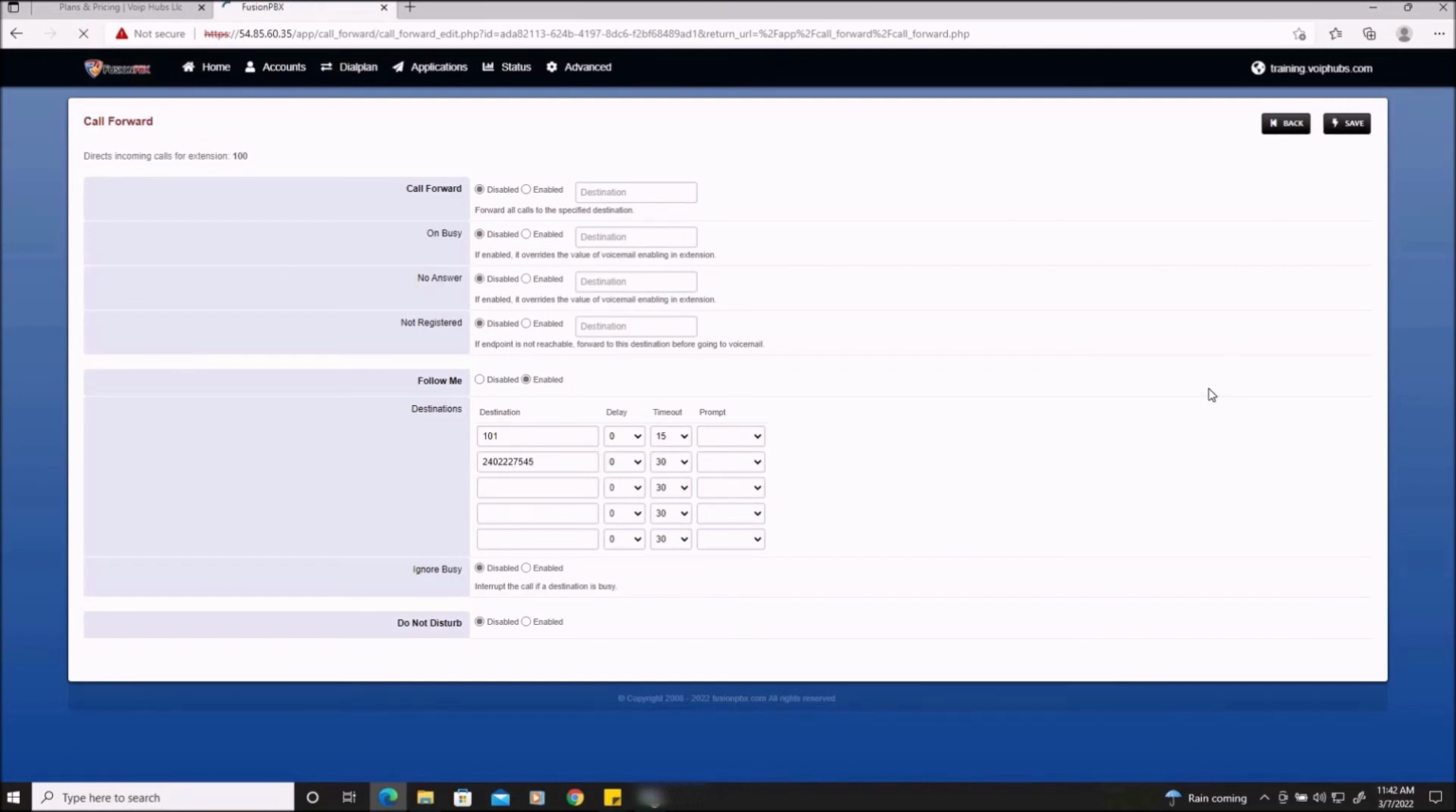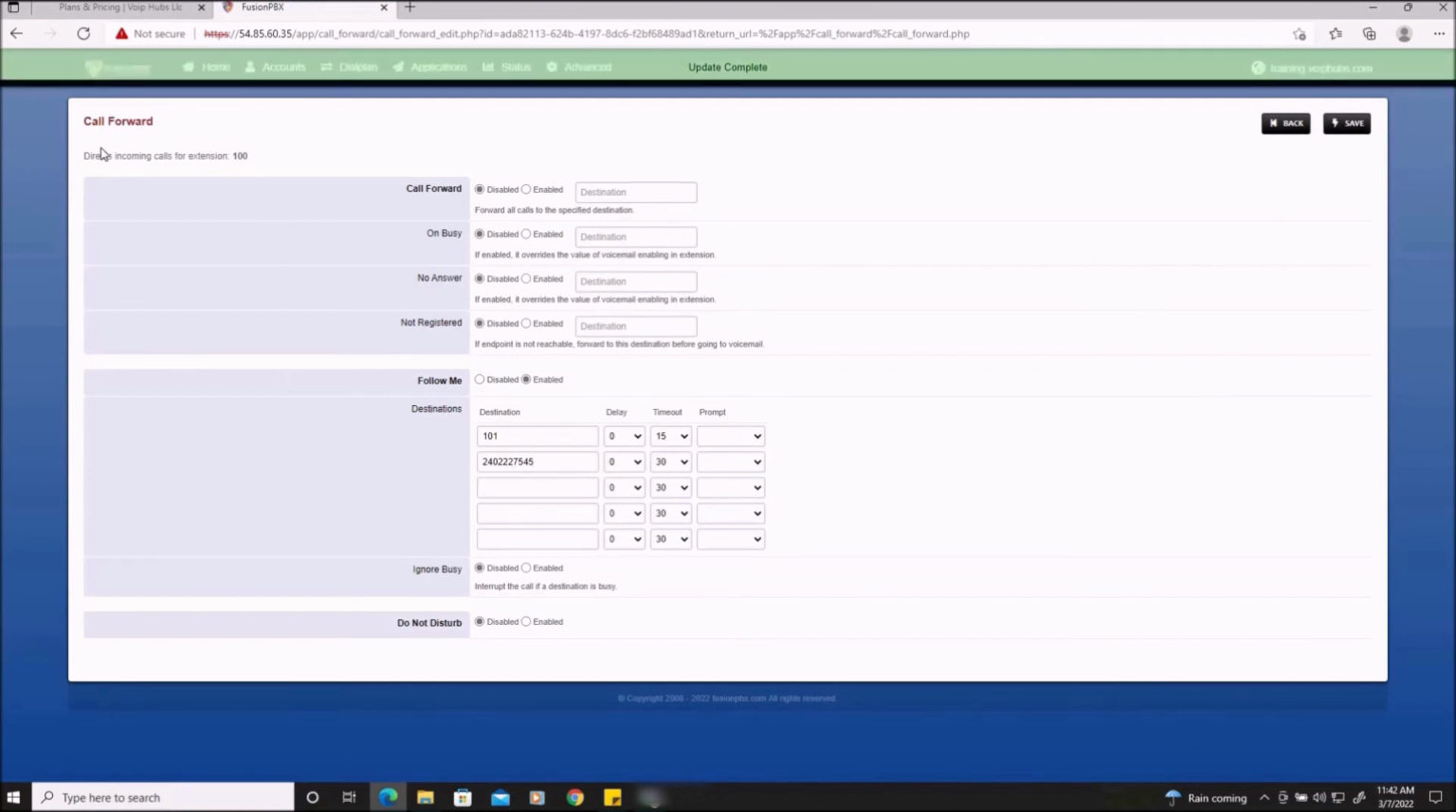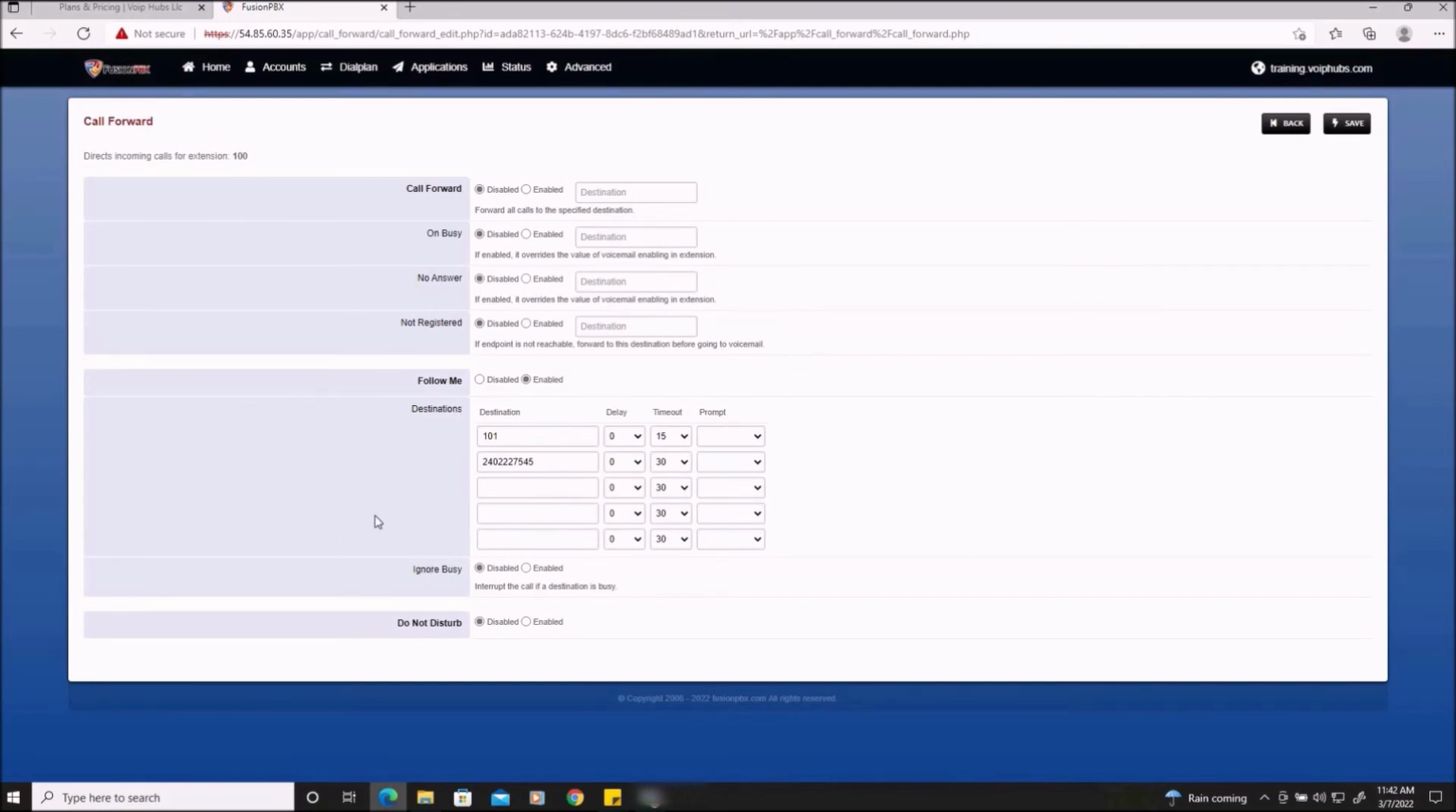Click Save. So now it's enabled. Now it's simply following you wherever you go. You're going to the downtown location, and we'll ring to extension 101. Let's say you're out and you're dealing with some business, then it will go to the external number, which will ring 6 times. Now let's actually do this.